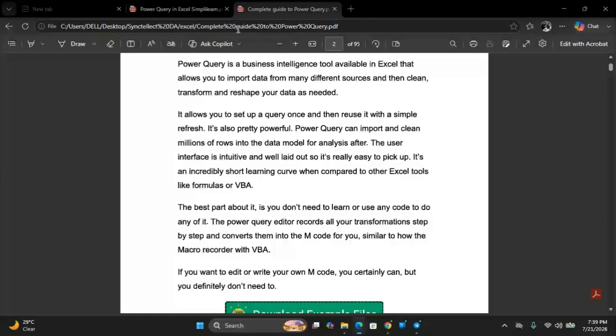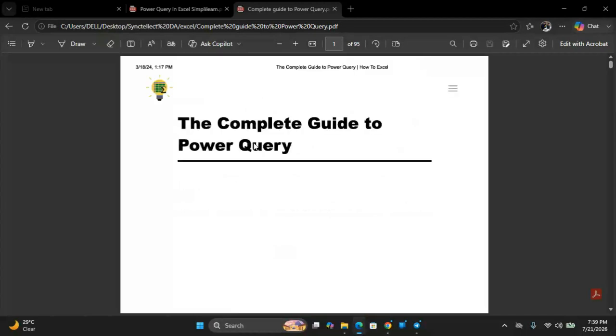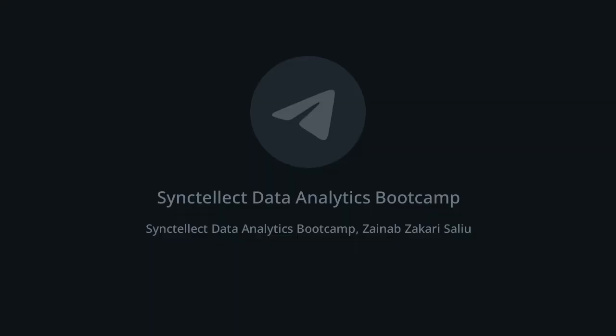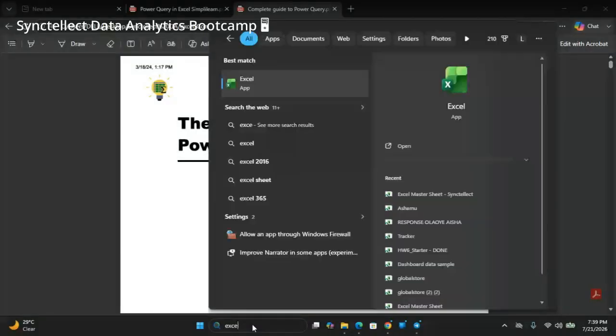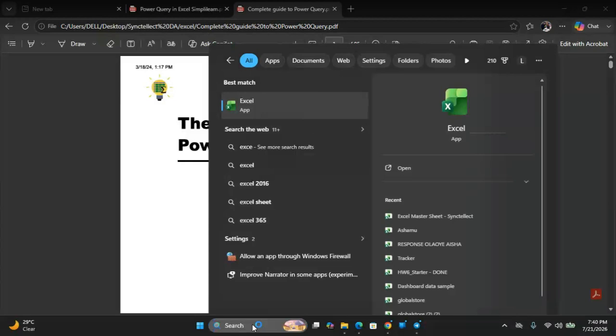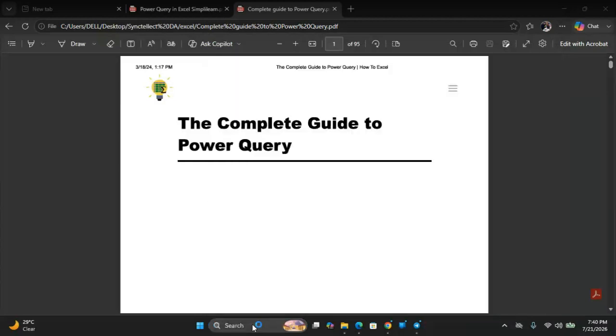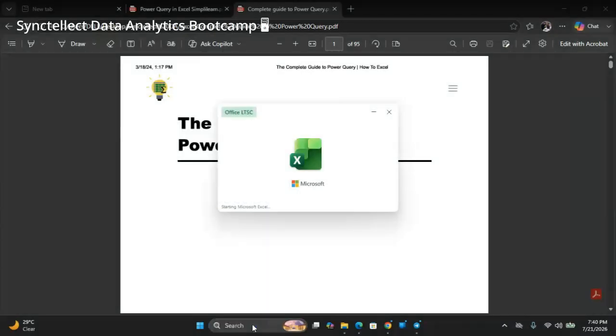So today we'll be looking at Power Query. Let me open Excel first. So this is my Excel. Power Query is a tool that lets us import data.